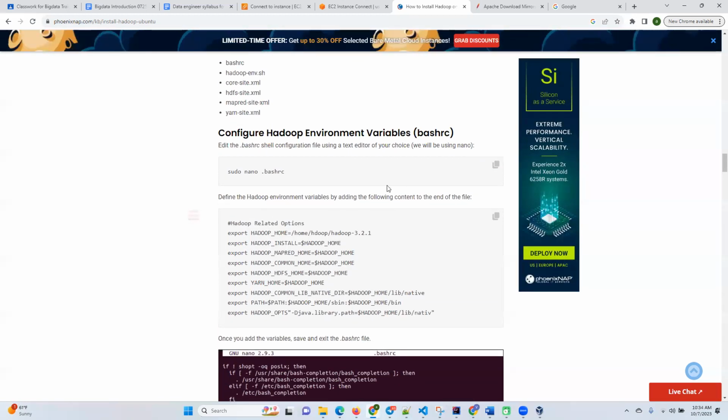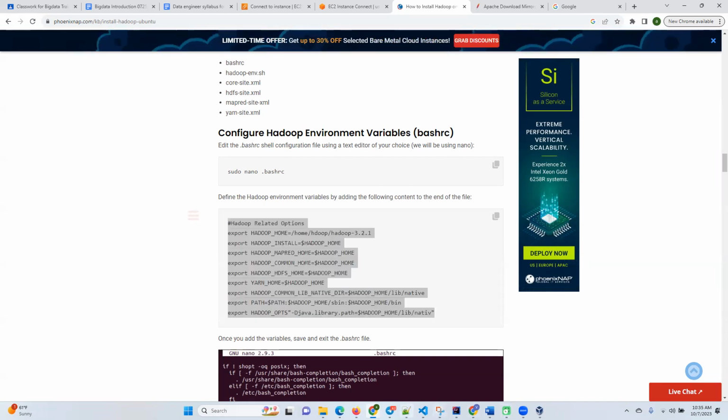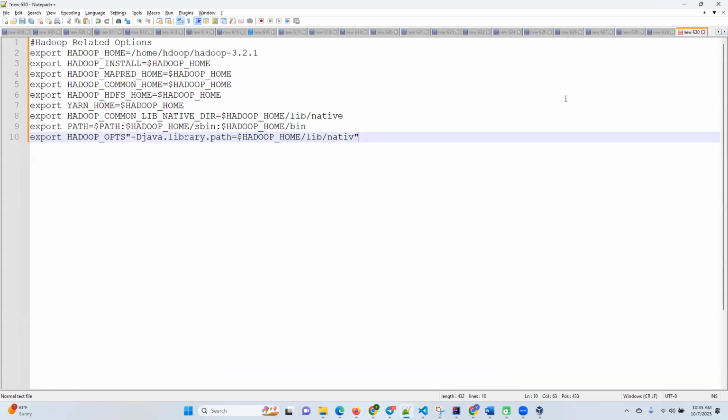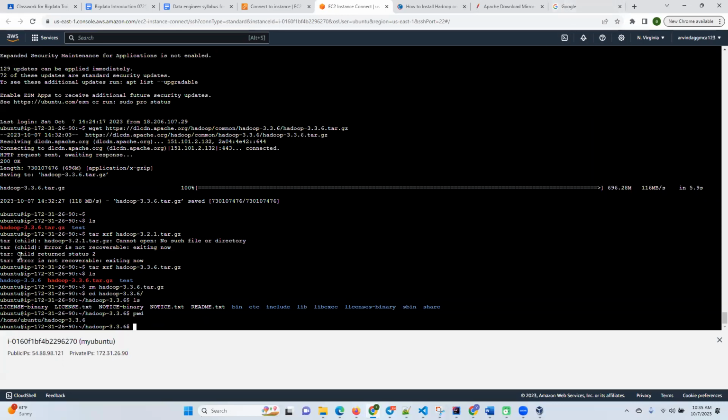But first, before that, we add to the nano bashrc. So here is one change I do here. First, what is my location? PWD. This is my location, /home/ubuntu. Here my username is ubuntu. But if you are installing in VirtualBox, this ubuntu will not come. It will be /home/your username, because your username will be there and Hadoop will be installed there.